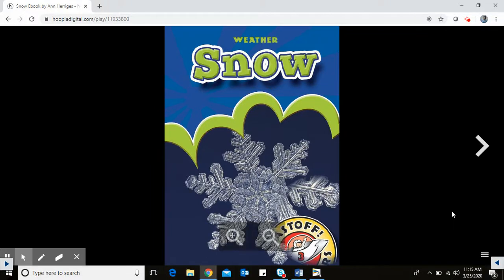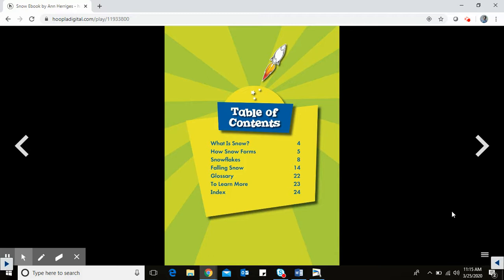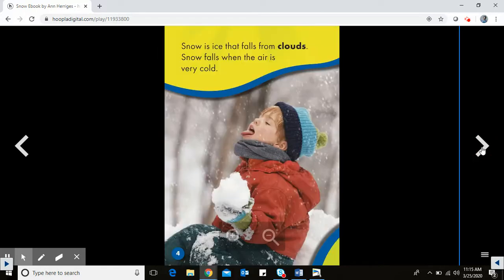Okay, so since we're learning about snow today, I figured we would read a book called Snow. Here we go. What's this called? Table of contents. And what does it do? That's right, it tells us where we can find the information and on what page. Okay, so here we go with snow.